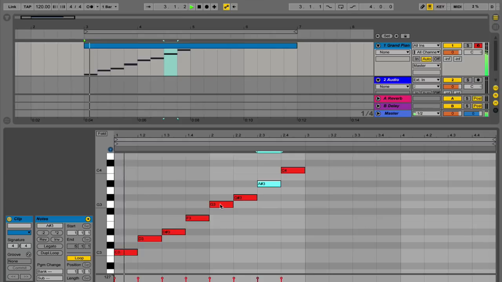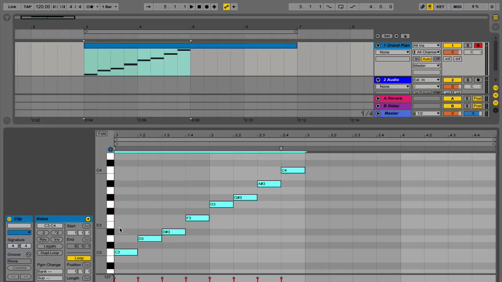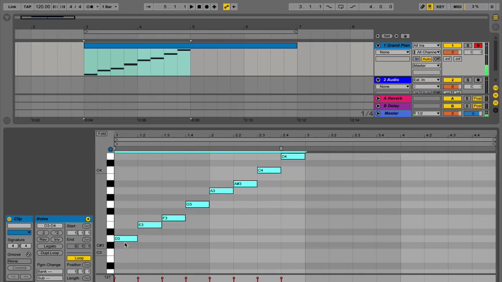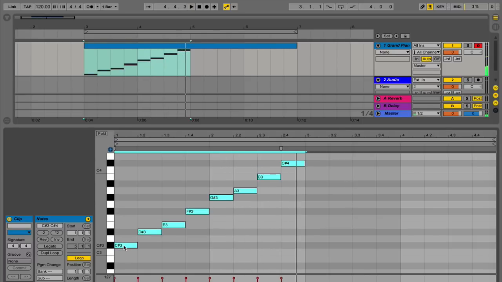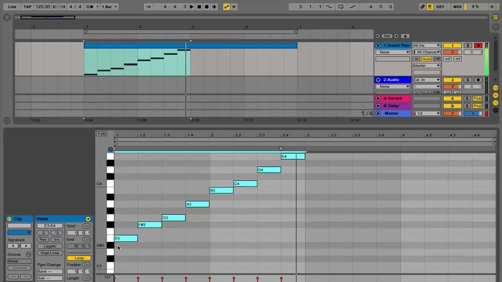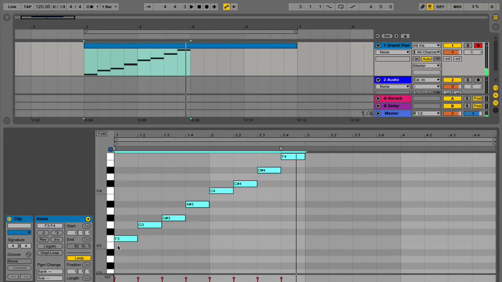So now we have the C minor scale. And you can select all these notes and move the root note to any note you want. So this would be the D minor scale. This would be the C sharp minor scale, or you could call it the D flat minor scale because it's one semitone down from D. And so let's go to F. So now we have the F minor scale.